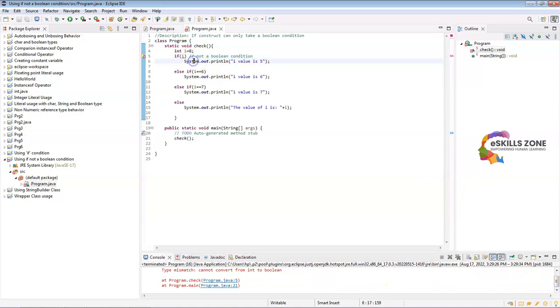But if we have used this as if I equal to 5, then you will see the output as the value of I is plus I, because this condition becomes false, this also becomes false, and this also becomes false, since the value is 8, which is greater than 5, 6 and 7. So the portion right after the else, which is different from all the others, will be executed. If all the above conditions become false, then the statement right after the else will be executed. So we will receive the output: the value of I is 8.